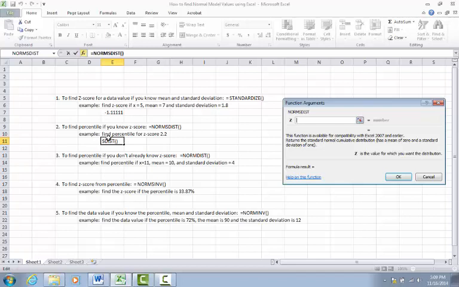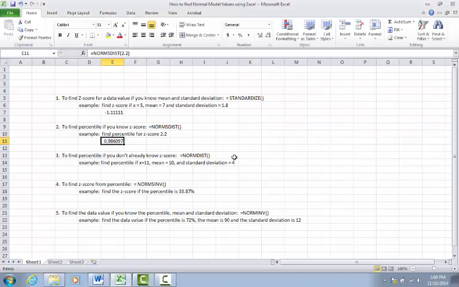Our example says find the percentile for a z-score of 2.2. I plug in 2.2, I click OK. It gives me 0.986097. This is the percentile in decimal form. If I want it in percent form, I just need to multiply by 100 and add the percent symbol. So in percent form, that's going to be 98.6097%.